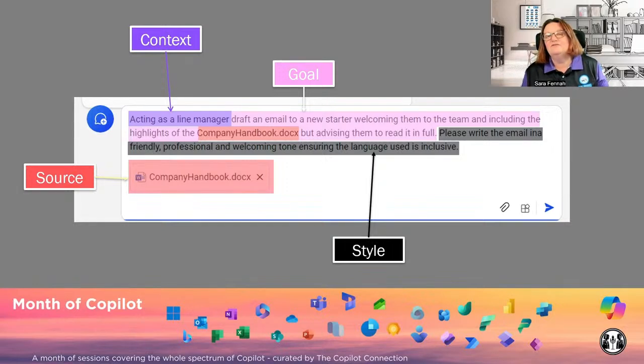Now, I find it very helpful to use the acting as line, giving Copilot the job role I want it to perform. So as a small business owner, I'm acting as an accountant, I'm acting as a trainer, as an HR manager, all sorts of different hats I have to wear. So it's really helpful for me that I can get Copilot to wear those hats with me.